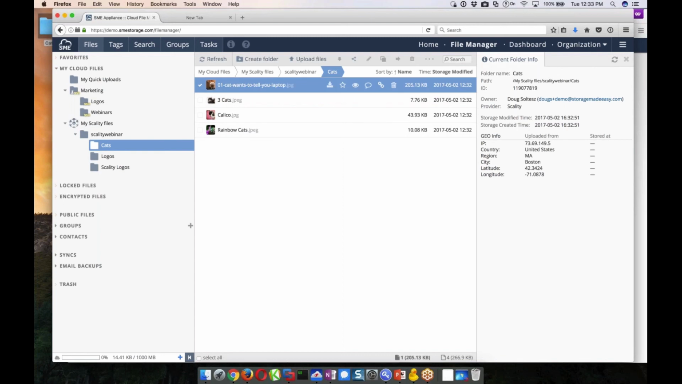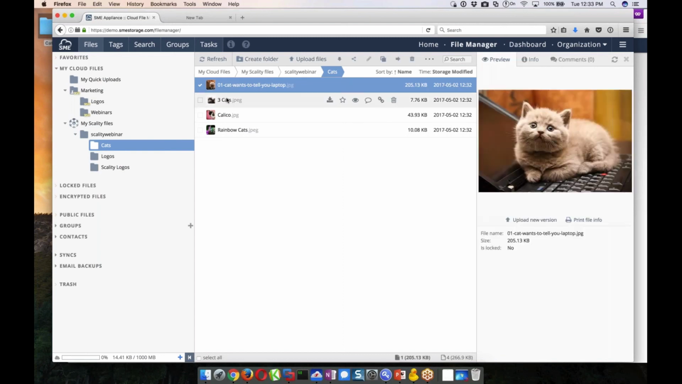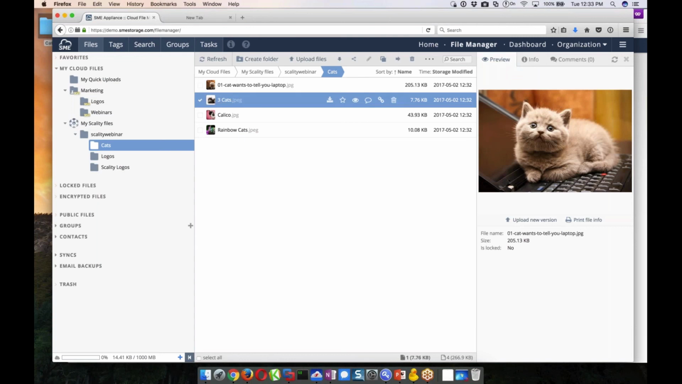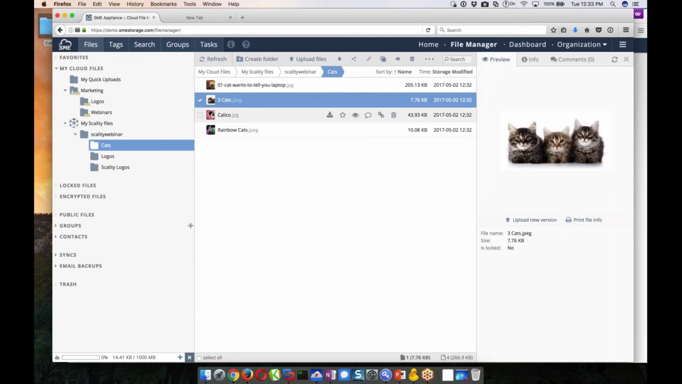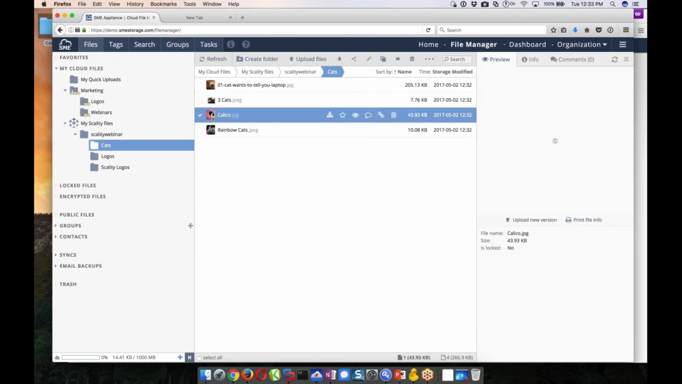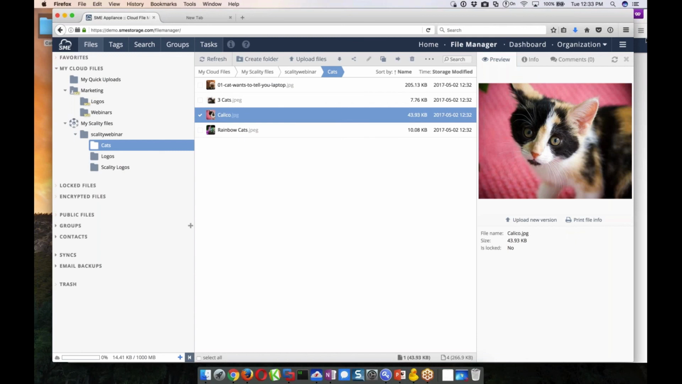If I click on them, just again to show that it's bimodal, I can generate a preview. So there you've got a little guy sitting on a keyboard, 3 kittens, a calico. I can share these out. I can make comments on them. I can password protect them. I can encrypt them. Obviously in your organization, you're going to do things more important than sharing cat photos.